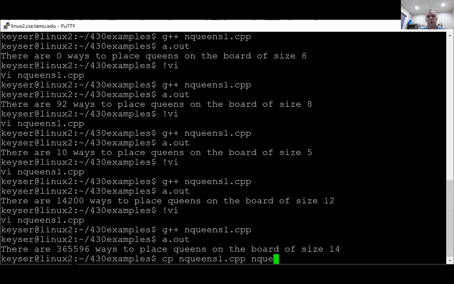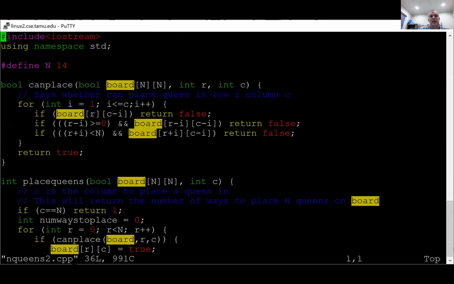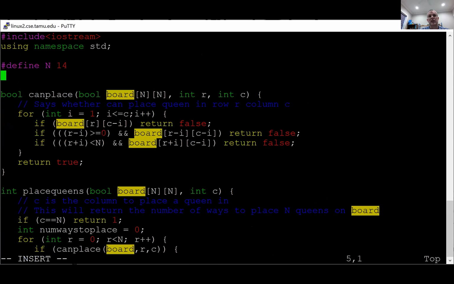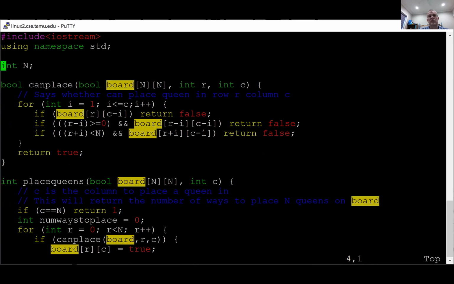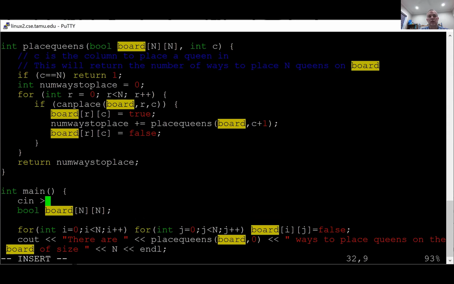So, okay, I'll take what I had before, and instead of having this pound define n of 14, I will have an int n, and I'm just going to make it a global variable there to make life easy so that it's easy to change this. And what this will let me do is I can potentially read in a number from standard input. I can go ahead and read in what n is.